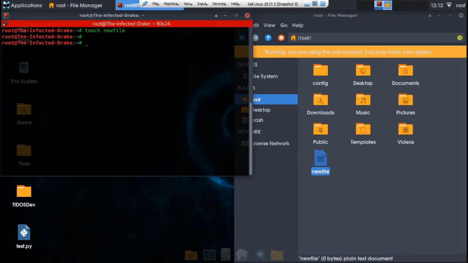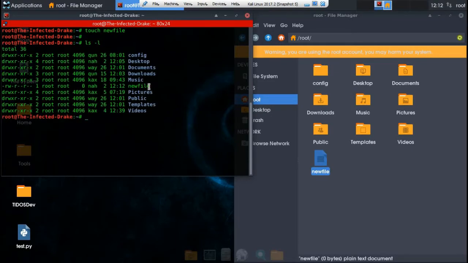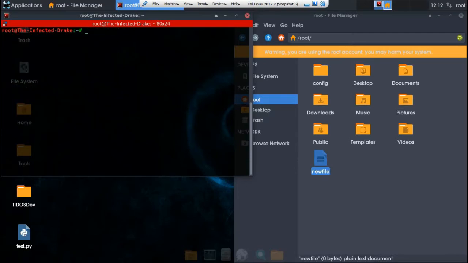So let me confirm it via terminal also. ls -l, and you can see the new file in here. One thing: when you create a new file, it doesn't have many permissions. It has only read and write permissions. You can see r and w, read and write permissions. For the group it has only read, and for the other system users we have only r, that's read. Fine, I will be covering more of these in our future tutorials. For now, let's move on.